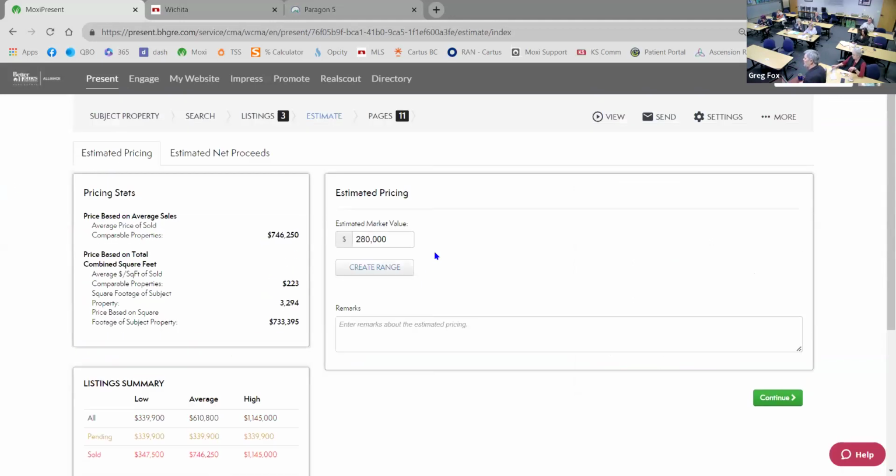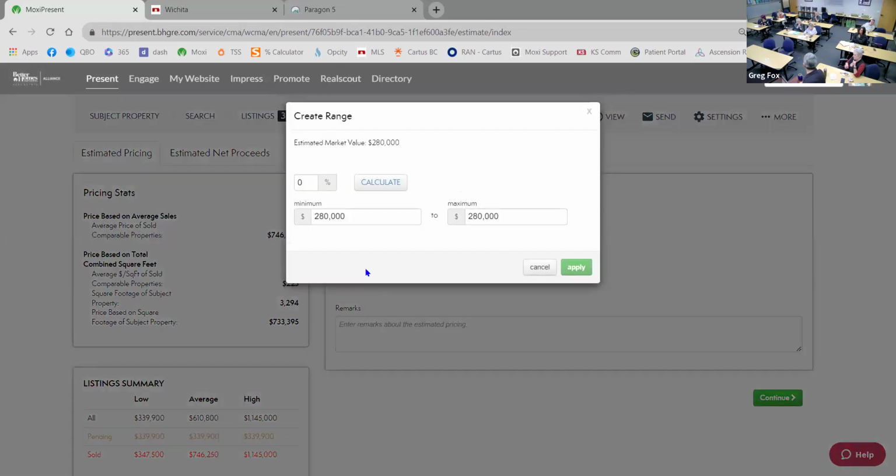Now, you'll notice that it imprints what this house sold for last time. But it also figures out what this house would probably be worth based on square footage alone. We never base it on square footage alone, do we? But I can see what the averages are, so I'm going to create a range. You see that button I pushed, create a range.